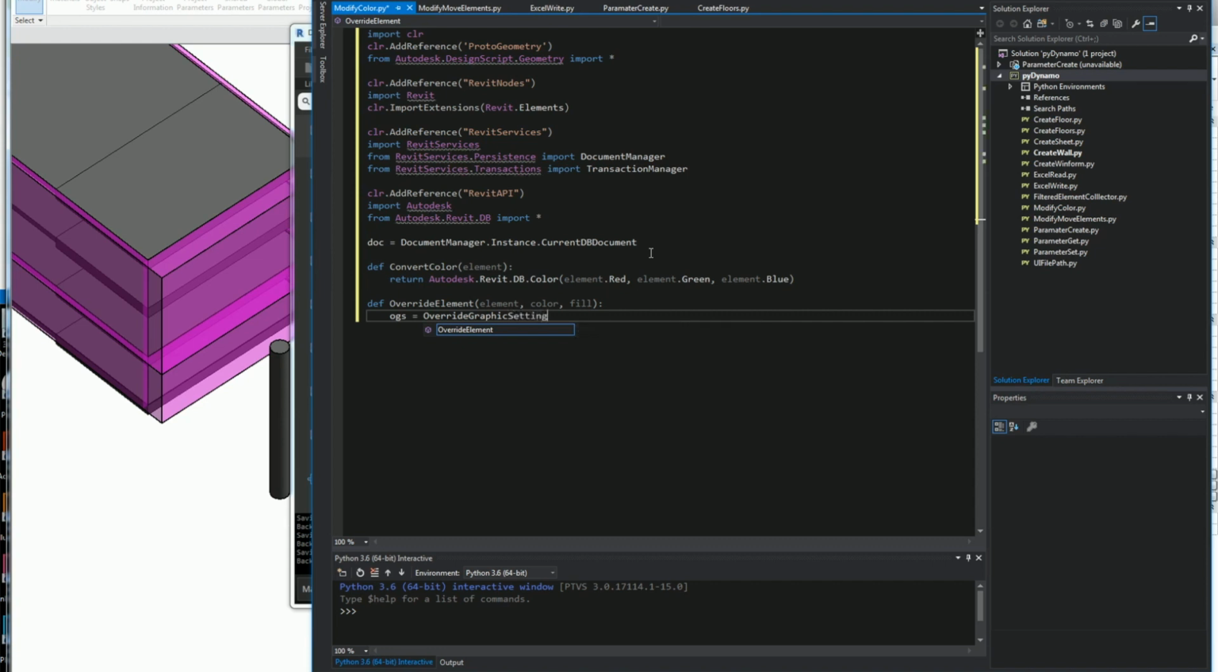And here I'm actually going to get my override graphics settings from the Revit API, and I'll send that back to the OGS. I'll just call mine OGS just for simplicity, for quickness, because the IDE is not as quick as I'd like it to be.